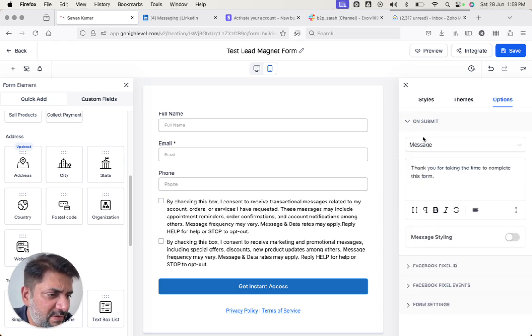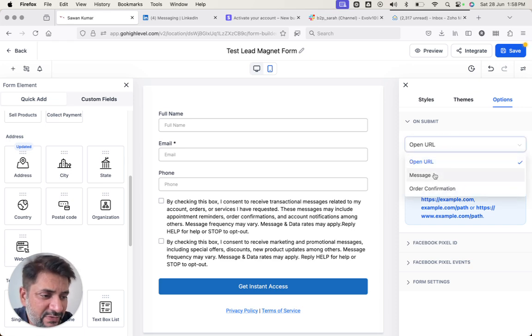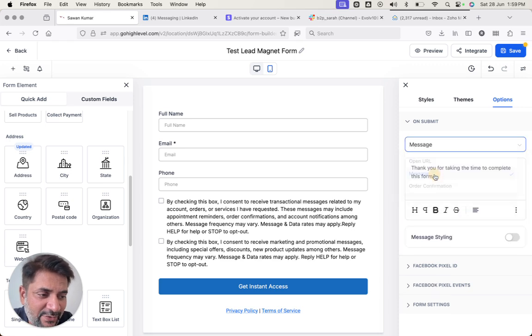So what happens on submit? It opens a URL and I give the URL, or if you just want to send a message or an order confirmation message, whatever you want it to be, please check your email to download the lead magnet. Check your email, sorry. It could be anything, so you get it right.